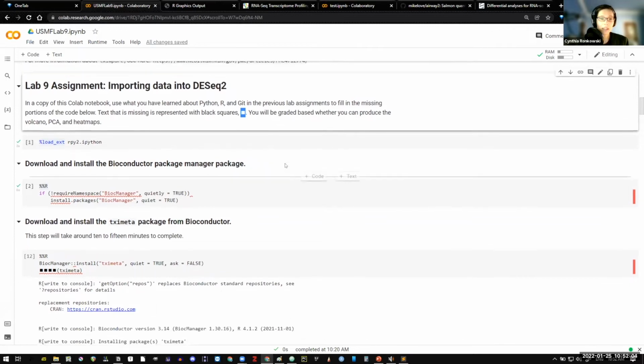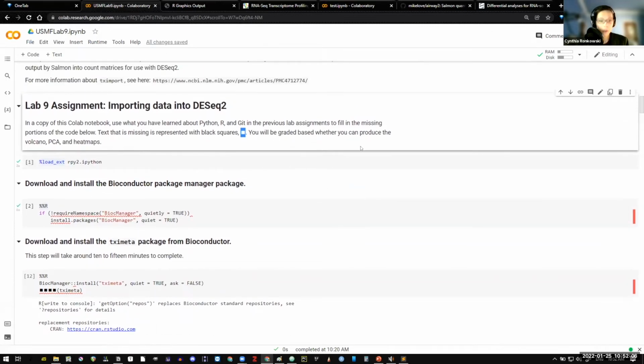But anyways, the goal of this assignment will be to have all the plots that were plotted last time also be plotted this time. However, like I mentioned, this time there are bits of code that you need to fill in. Okay.